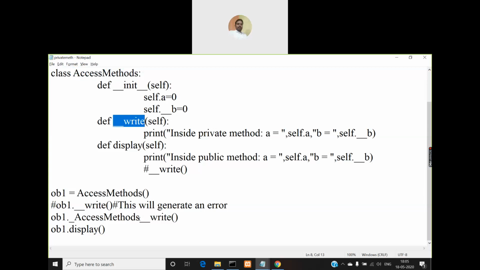So this must be written. Notice that there is no dot here after the name of the class. The dot will be there only after the object, but after the dot there must be a single underscore symbol, then followed by the class name, followed by double underscore and the method name, right? Okay, so this is not going to generate any error for you. So this is an alternative mechanism to access private methods of a class. But if I try to call this write method directly using an object, then it will generate an error.